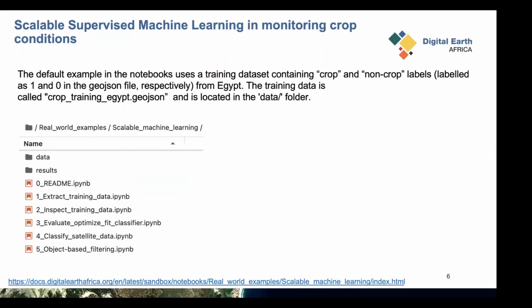And in this folder, we have a folder for the data sets, and we have the results where they are stored. And you start with the first notebook, you run it, then you go to the second one, then the third one, then the fourth one, then the fifth one. It's a step-by-step process. So it actually starts by examining what is a crop and what is a non-crop based on those values, 1 to 0.